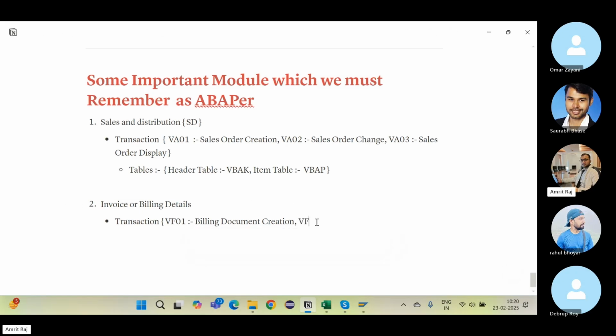Then we have VF02, which is billing document change. And the third one that we have is VF03, which is billing document display. Billing document display, right?